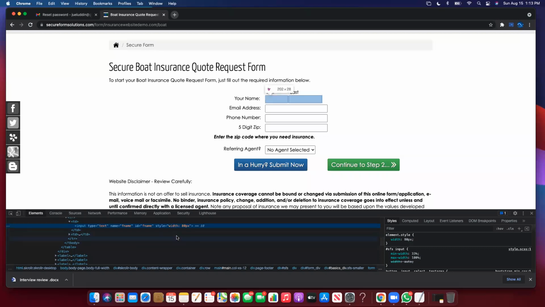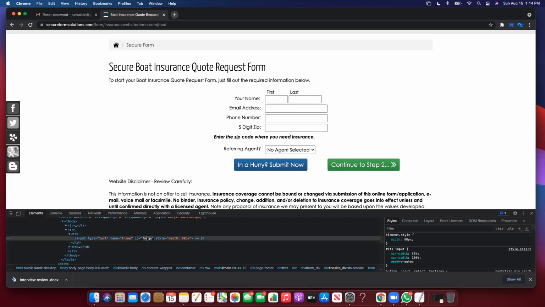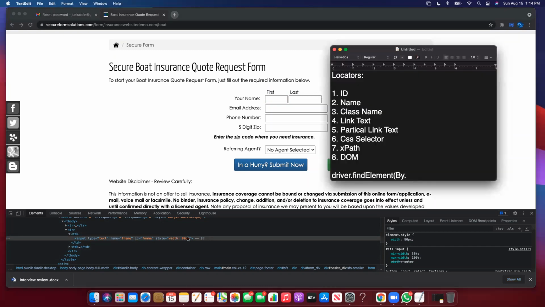So now what is the general convention? When a developer writes their code and they create an ID, generally the ID is meant to be unique. So you can probably take their word for it and say, okay, you know what, ID is unique, I will use the ID. So ID should be your first choice, because why? Because ID is by norm unique, right?